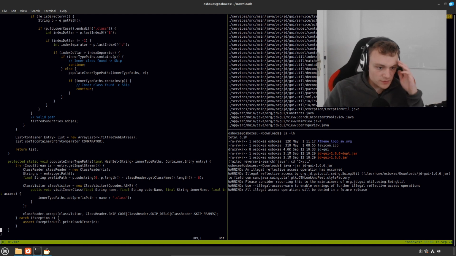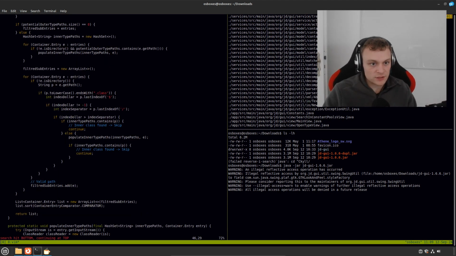For example, this class that we looked at has the class reader, and it reads the loaded class files. But what does it then do with the read class files? For example, this method does not return anything. It's just a class visitor populating the inner type paths. The inner type paths then. What happens to them? Populate inner type paths. Okay.